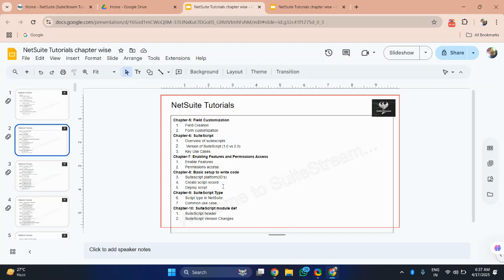So in our last video, we saw the basic setup to write a script: how we can start coding, how to save the scripting file, what the extension should be, like .js, and what the naming convention of that file should be, how we can create a script record, and how we can deploy that script into NetSuite and execute it.